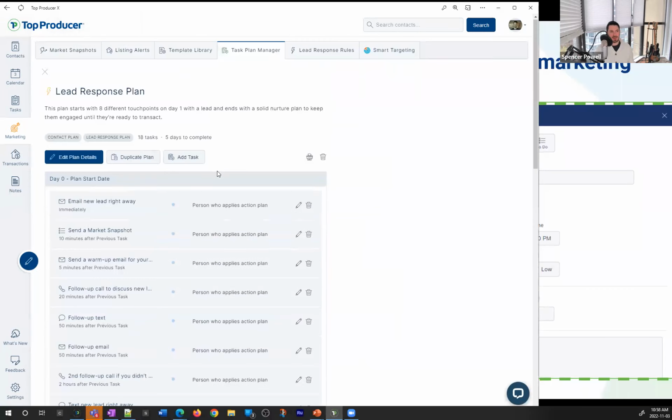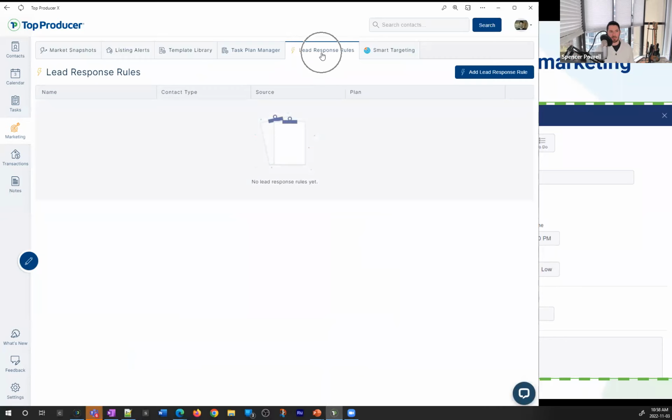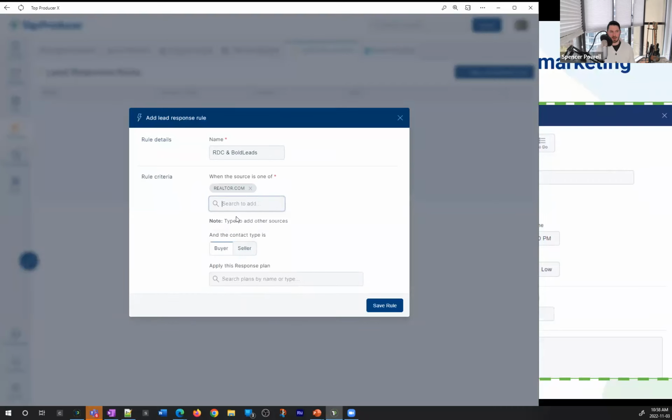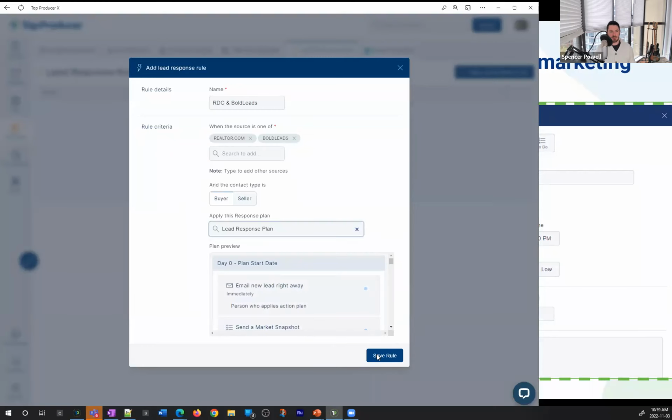After doing that, guys, make sure you head over to your lead response rules tab, click on add lead response rule, and then you have to tell it who you want this plan to apply to. So we could say, for example, realtor.com and bold leads or something like that, right? So then we can say, we want this to apply to all leads from realtor.com and bold leads. And then if they're a buyer or a seller, we can apply this plan and then just save that rule.